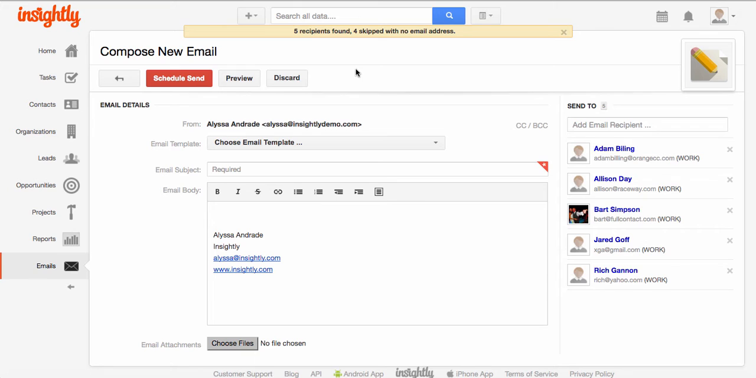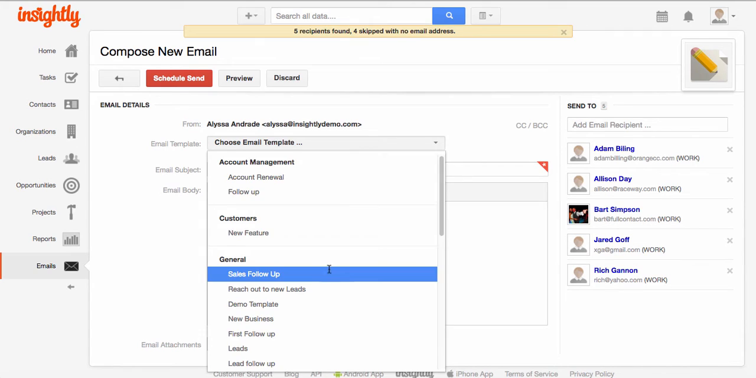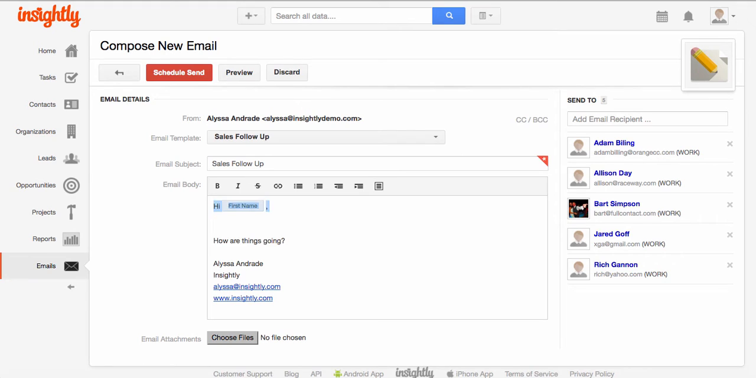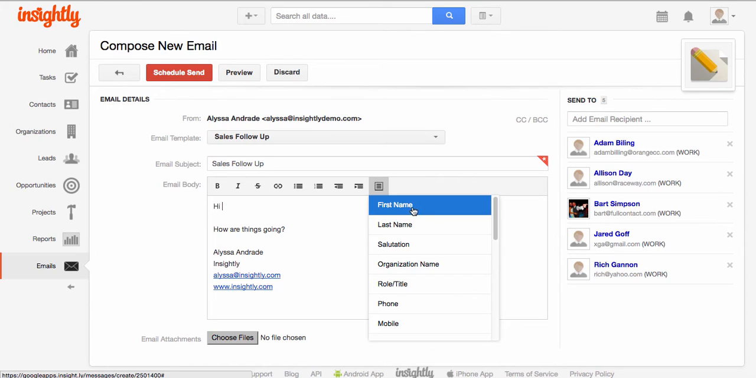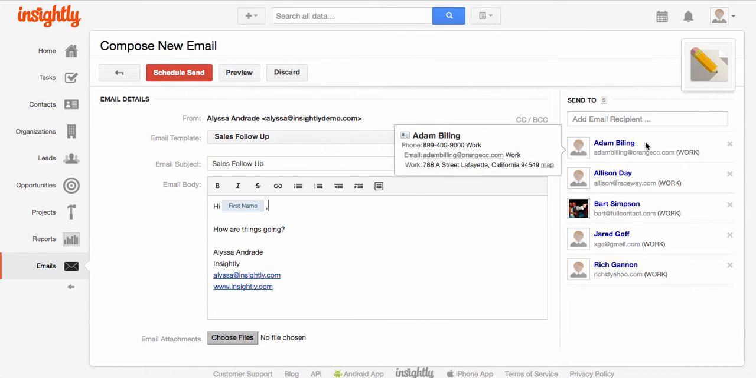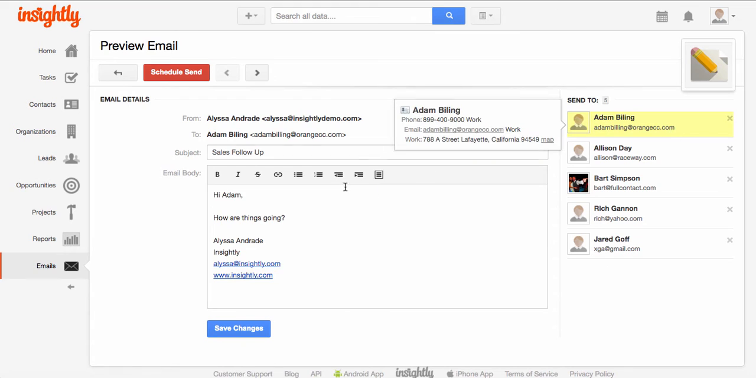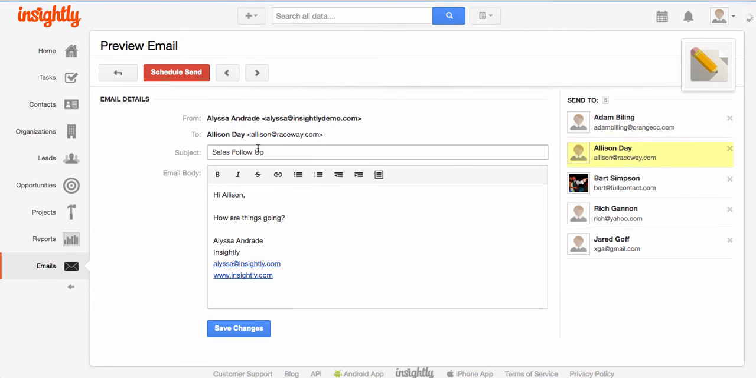When you send a mass email out of Insightly, you can send an email to all recipients at the same time and customize and personalize this. So whether it's using a drop-down template in which I've gone ahead and added an Insert Fields button. So basically what this looks like is I've added my salutation followed by insert fields for first name so that each of these recipients will receive that personalized email. Essentially, if I go ahead and select preview here, highlighted is Adam, it says hi Adam. For Allison, it says hi Allison here.